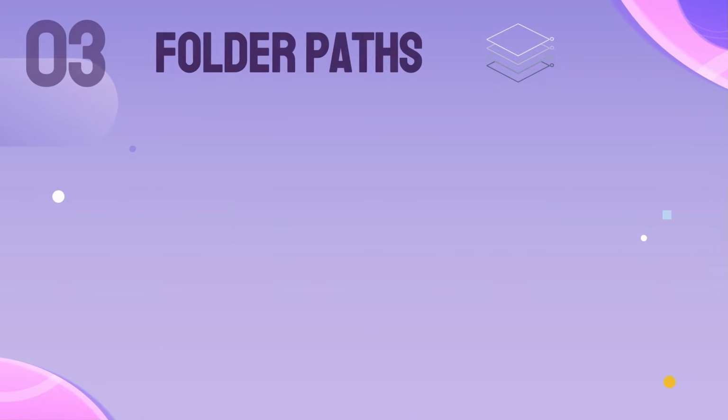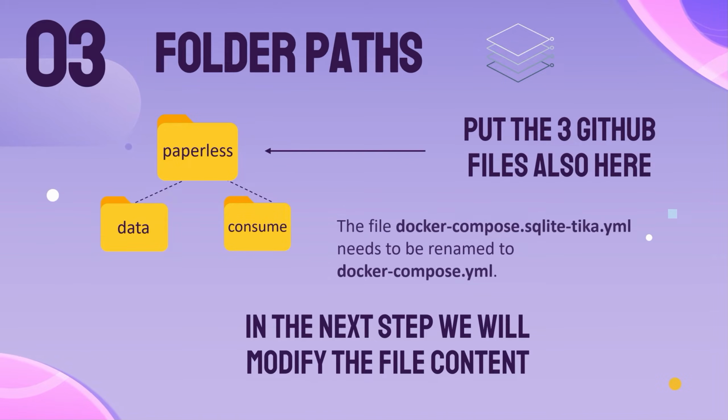Now let's determine where we will find the data for Paperless NGX later. This is quite important, as by default, backups which we should make during the use of Paperless will also end up here. In my case, I created a folder called Paperless under My Documents with subfolders named Data and Consume. Place the downloaded files from GitHub in the Paperless folder.